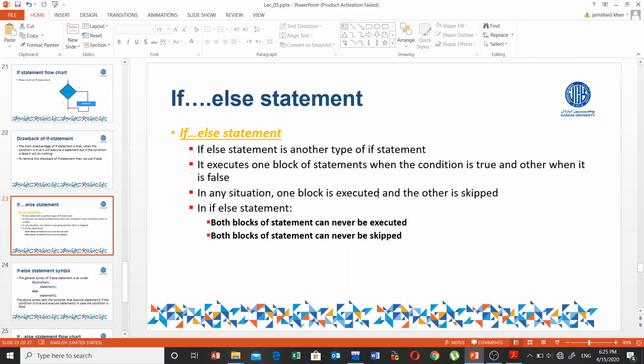In any situation, one block is executed and the other is skipped. Even if the condition is true, some statements will be executed. Even if the condition is false, some statements will be executed. So in any situation, statements will be executed. In the if else statement, both blocks of statements can never be executed. Keep this in mind. Both blocks mean the block for when the condition is true and the block for when it is false. These are two different blocks. So based on the condition, one block will be executed. Also, keep in mind that both blocks of statements can never be skipped. You cannot execute both blocks, and you cannot skip both blocks of the statement.